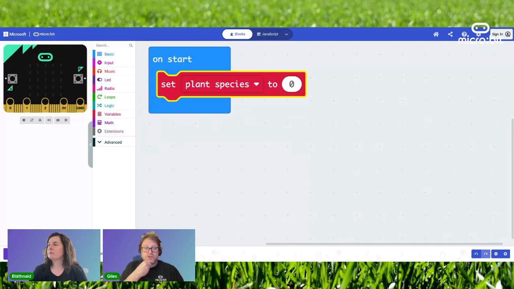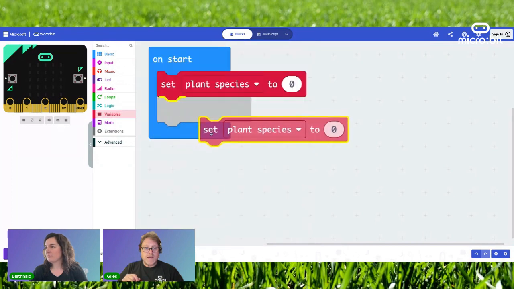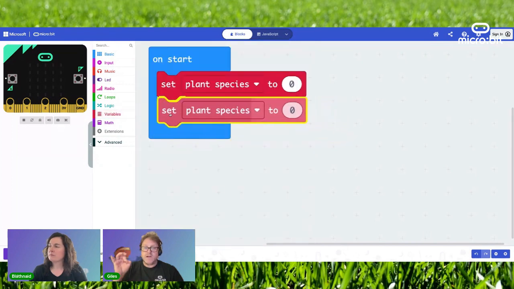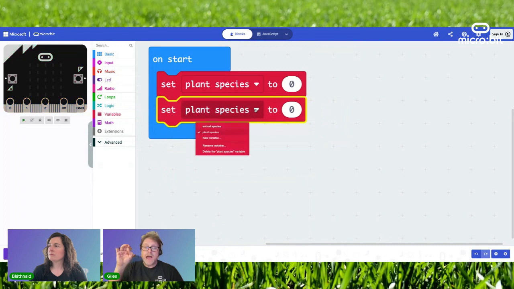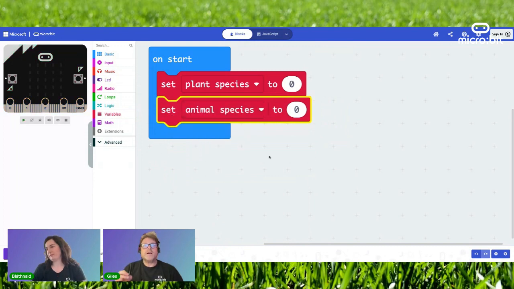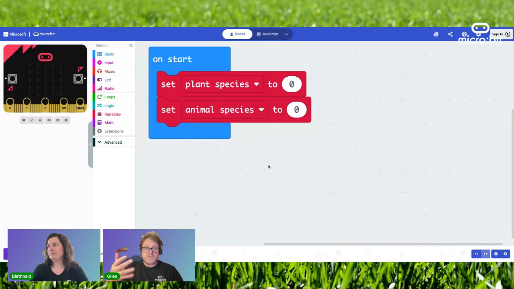Then I drag the same block again. So I go back into variables and drag out set plant species to 0 again, but I'm going to change plant species to animal species. So we have plant species and animal species both set to 0 at the start of the program. Do you think that's a good idea, Blannon? Yes, definitely. I would have done the same thing at this point for sure, to make sure that our microbit knows to start counting from 0 for each of those variables.